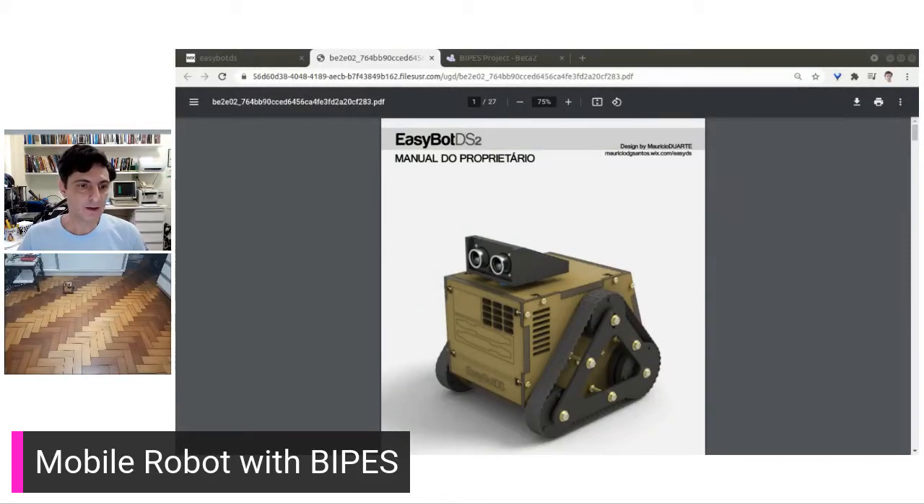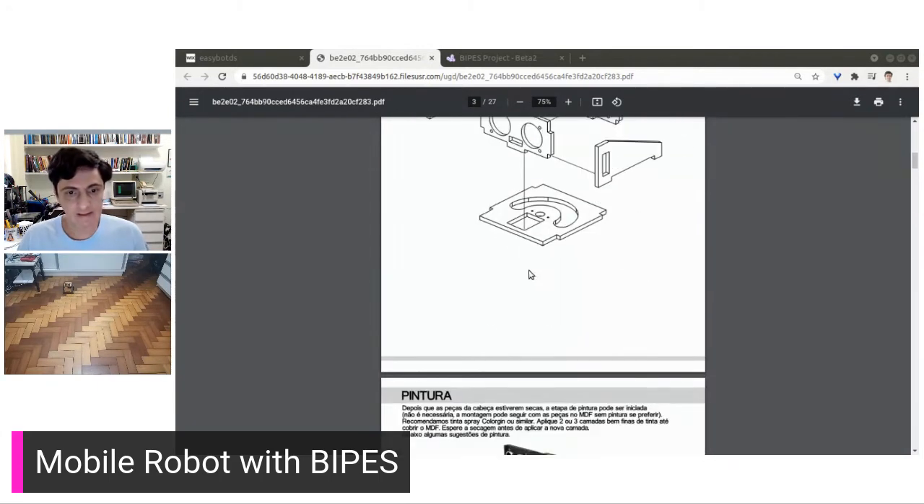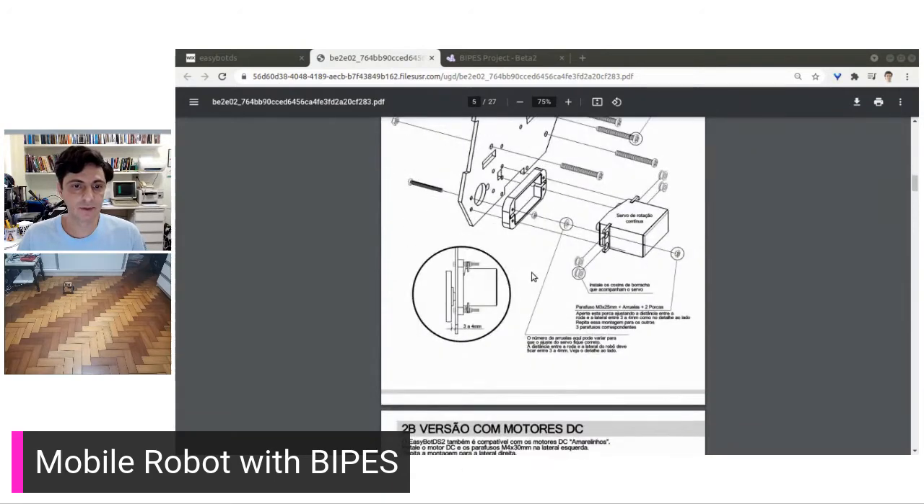Hello. Today I would like to show you guys a mobile robot programmed with BIPES. It was built using this kit designed by Mauricio Duarte. It's a Brazilian kit made of wooden pieces cut by laser. I will share the link in the description, and the kit has all the parts that we have to build, okay?